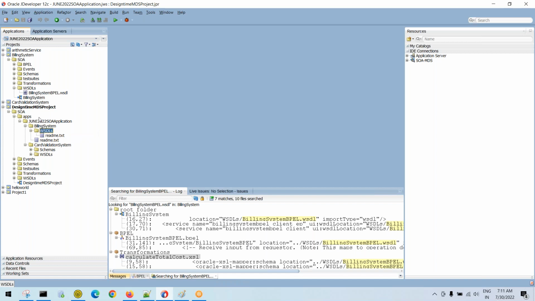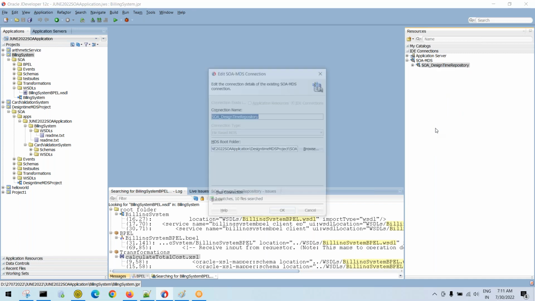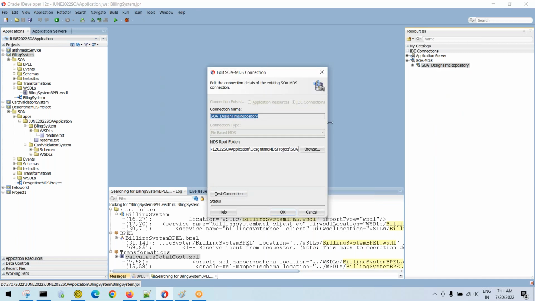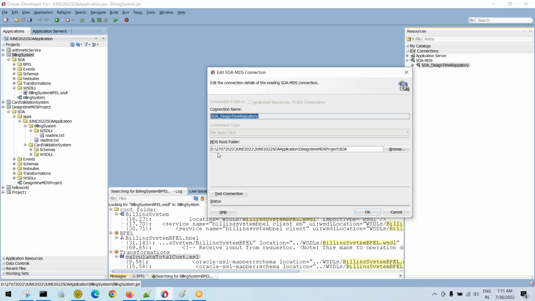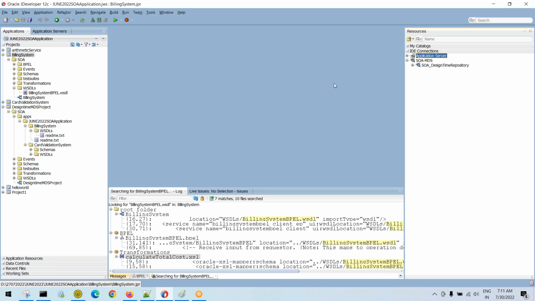Now I need to move the Visdal document from my billing system project to design time MDS. Before moving, make sure your MDS connection is correct. We have not made any changes, but just for cross checking, make sure your MDS connection is correct. Yes, my MDS connection is good. So I just do the test connection and say okay, done.